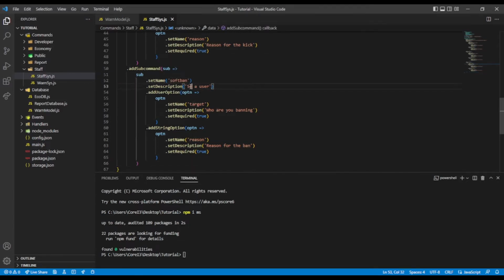This is going to be Softban to user. Who are you soft banning, reason for the soft ban.